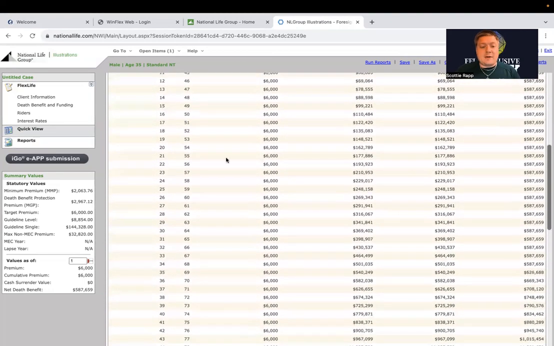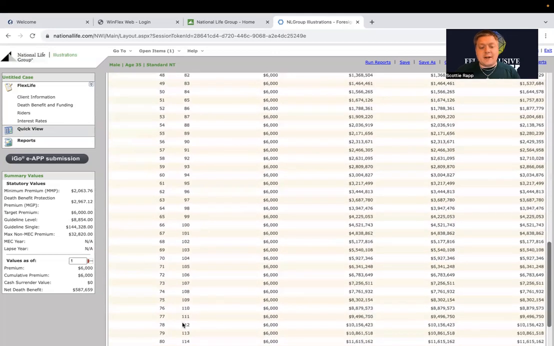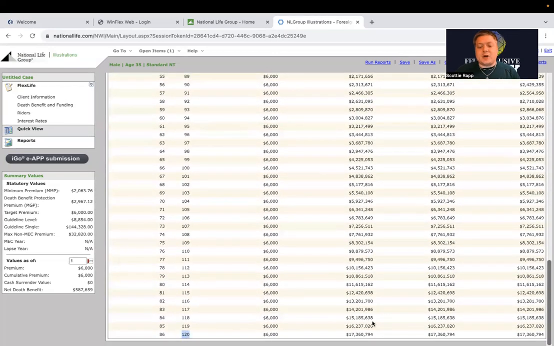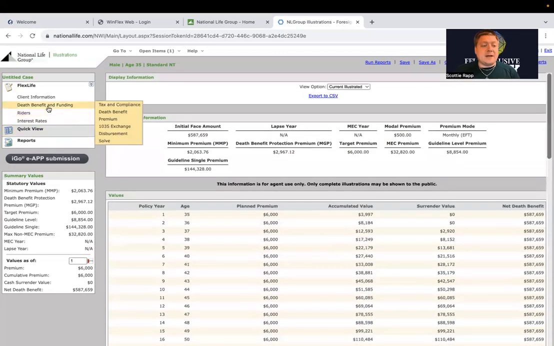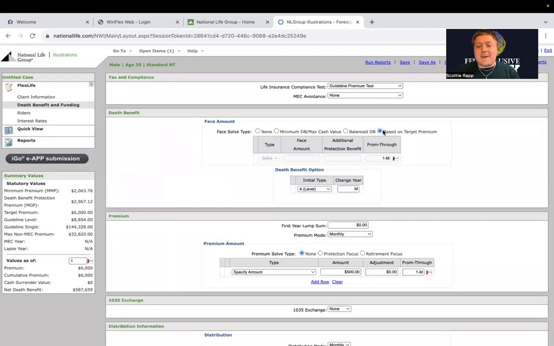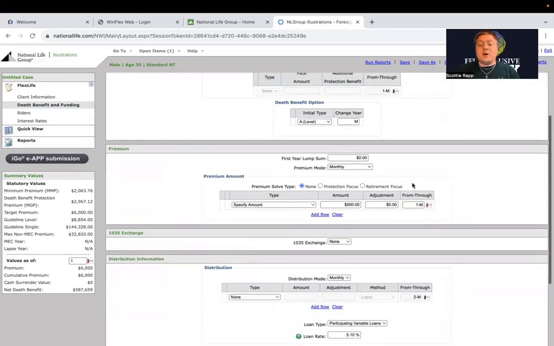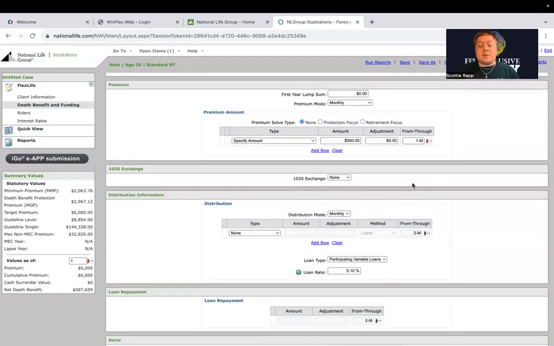So right here, we're going to have the client paying in until maturity. It's going to go all the way to age 120. That's how these plans illustrate. Another good thing I like to show, though, is if we go back to max, based on target premium, remember, that's the option that gives the client the most benefits from an insurance standpoint.